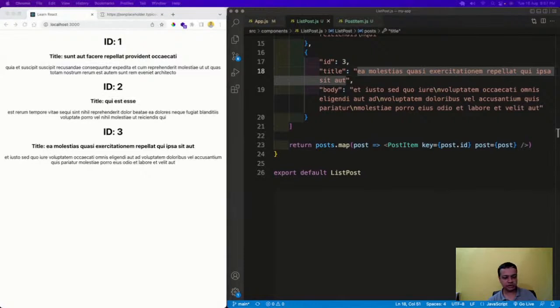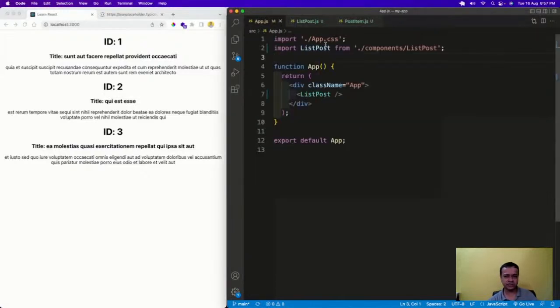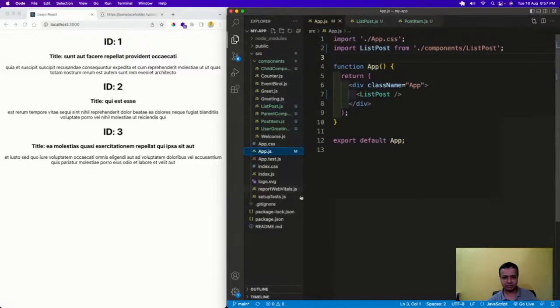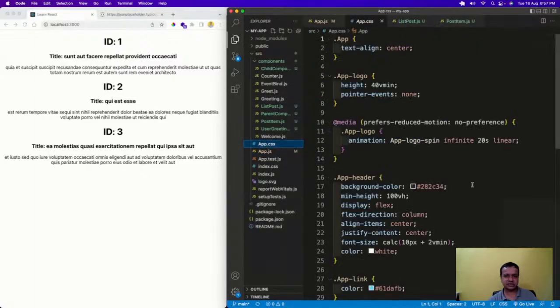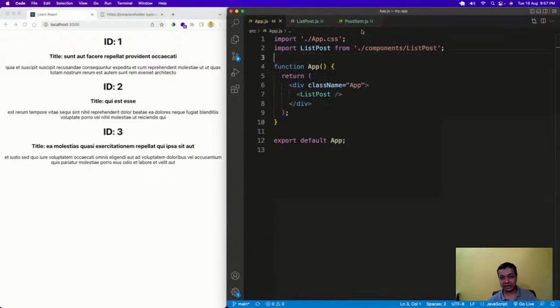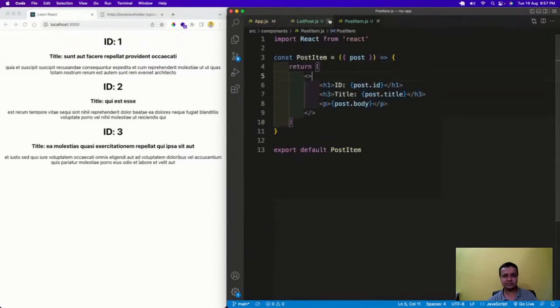So the next topic which we are going to learn is styling React components. The basic way to style a React component is to write normal CSS. See, this is app.js. I have an app.css, and this app.css is normal CSS. But there are some other ways to do this, and there is a little bit of difference from HTML. We're going to see that. Okay, so I'm going to do all the styling in this post item.